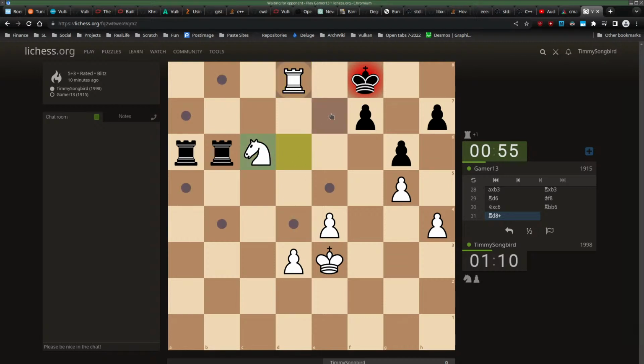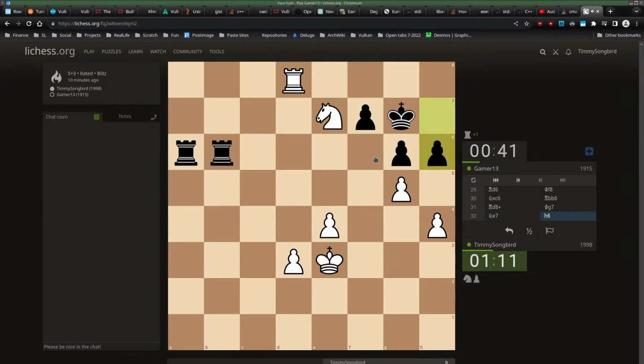I'll just have to go here, I think. There's nothing else I can do, right? At least it threatens something. And then he's going to push this pawn, I guess. I can take it with check. It's not helping me at all. Oh, that's kind of a weird move.